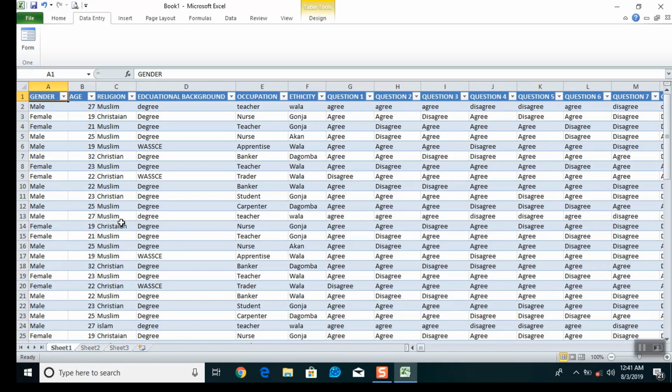You see how easy it is to create a data entry form and then use it for data entry. How easy we have entered all this data. Now all these data needs to be analyzed for you to get scores and then see the differences in gender, differences in religion, differences in age, differences in educational background, and also differences in the responses given by your respondents.